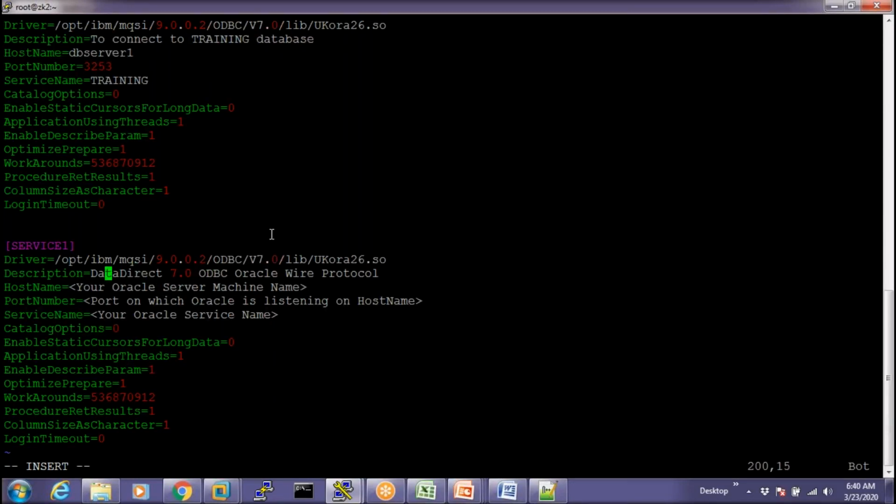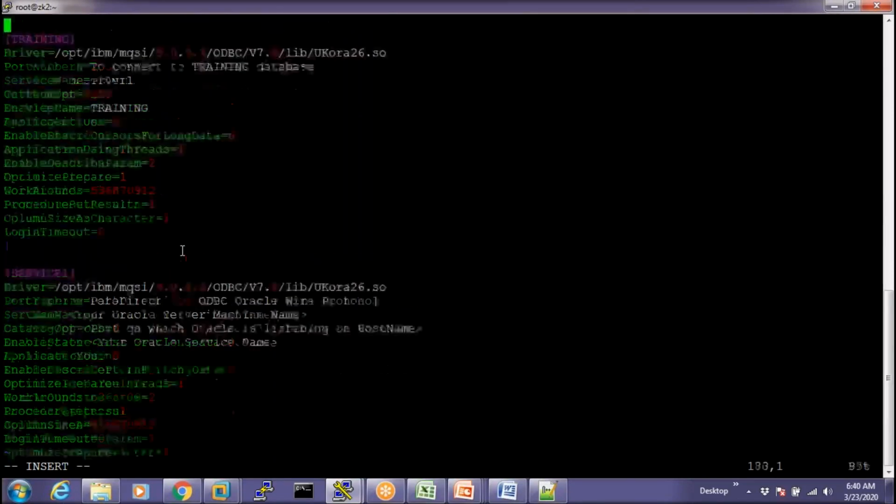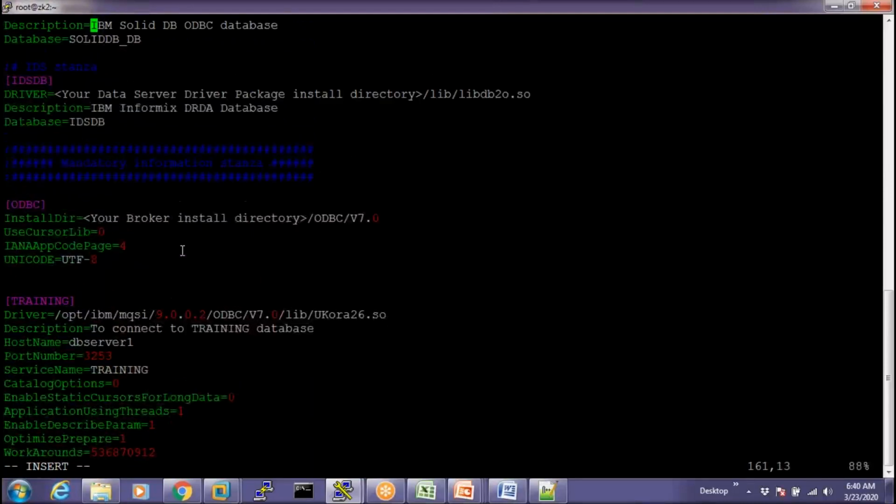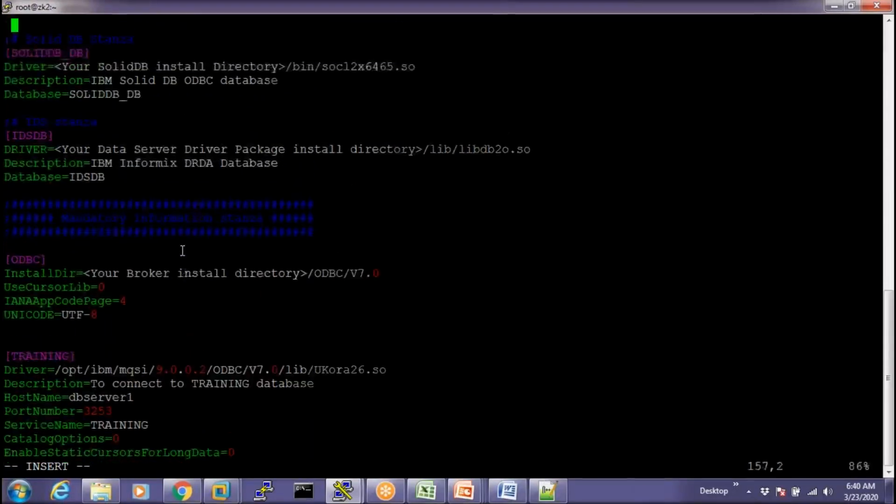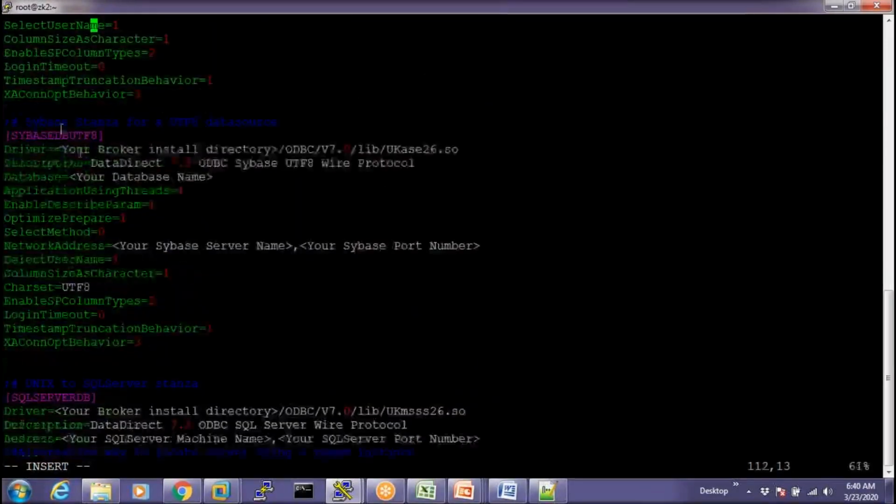Now the description. We don't need to write it again? No, we have to write it, because what we copied was this broker installation directory. We have to replace it with the actual installation directory part. So it's your broker installation directory plus everything after that. That's right.